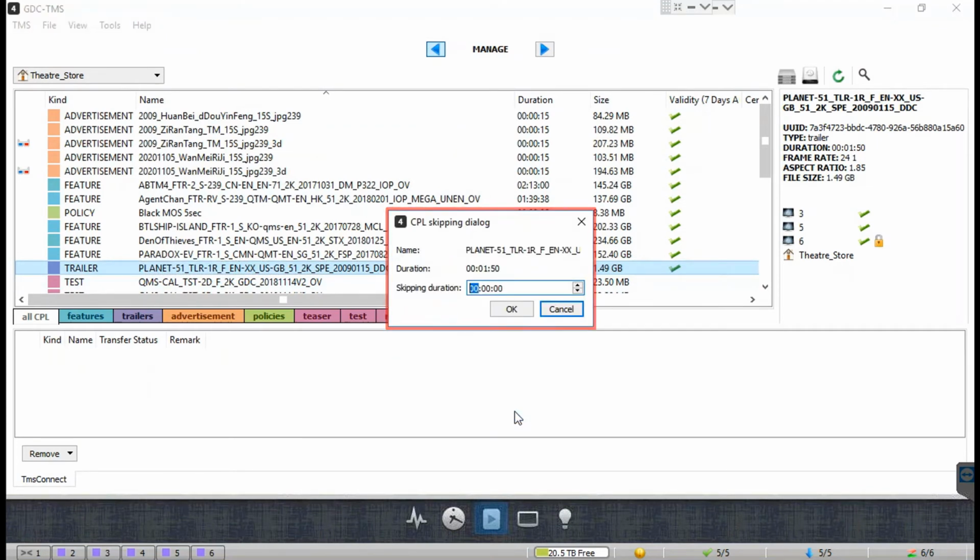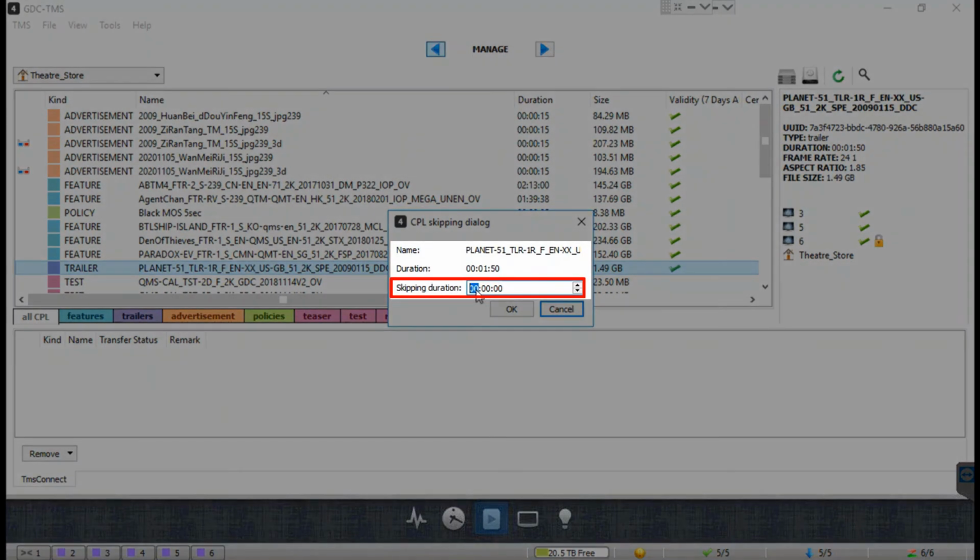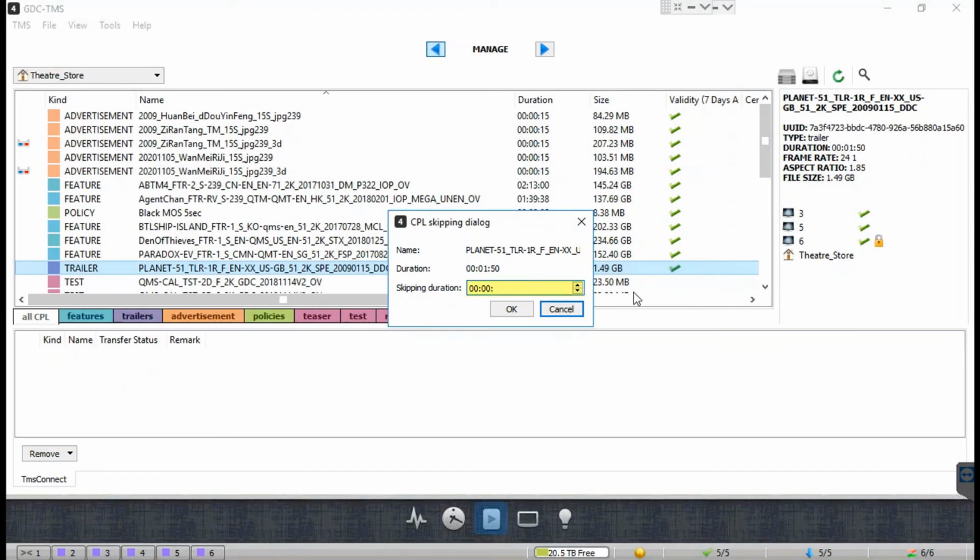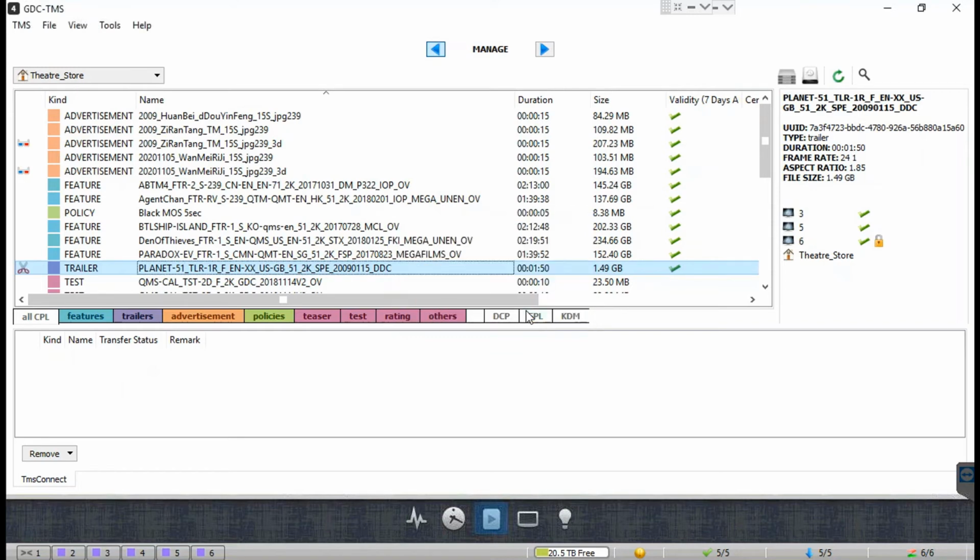A pop-up window will be shown. Here, you can mention the skipping duration timecode for the selected CPL. In this example, we have mentioned a skipping duration of 45 seconds for the selected CPL. This means that the initial 45 seconds of the clip will be skipped during playback. Click on the OK button to set the skipping duration for the CPL.